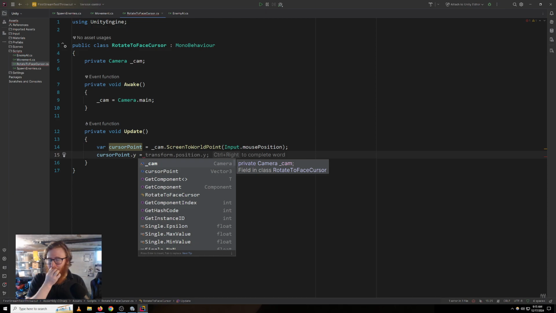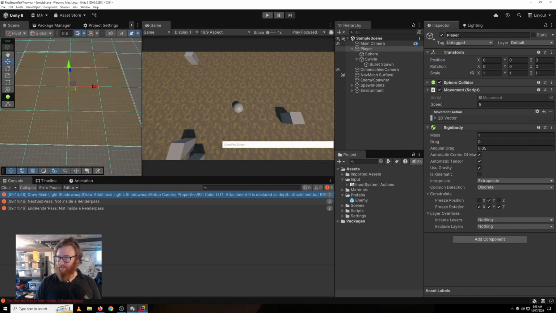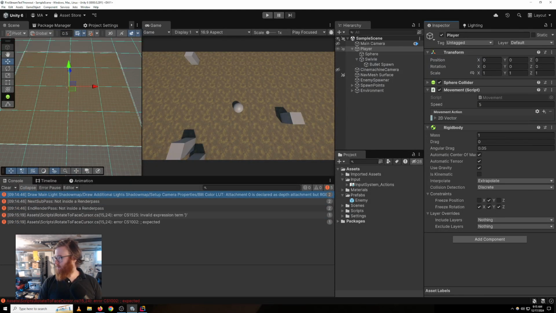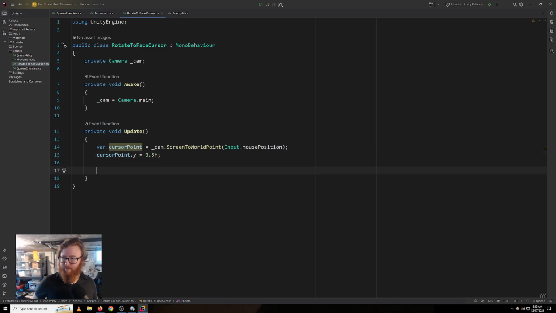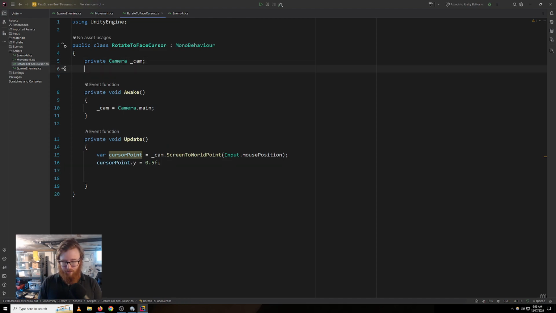So cursor point dot Y equals, what's the height of our character? Okay, the sphere is up by 0.5, so we're going to say 0.5. That is a magic number. You are not supposed to use it, but you know what? I'm going to use it anyway. Okay, so we set that value. Now, what do we do with it? I need a reference to the character. Oh, we can get rid of that magic number. Okay, cool.